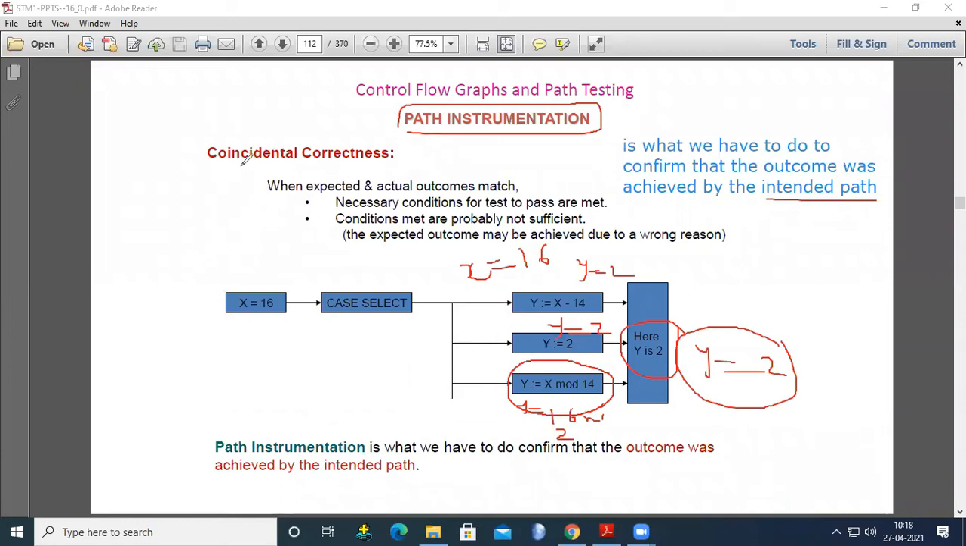Okay. And coincidental correctness is when expected and actual outcomes match. The necessary conditions for the test to pass are met, but the conditions met are probably not sufficient. Coincidental correctness stands for achieving the desired outcome for the wrong reason. For example, the achievable outcome is y equals 2, and you directly assign y equals 2 at the end of the program. That is coincidental correctness. That means coincidentally the expected outcome and actual outcome are the same.